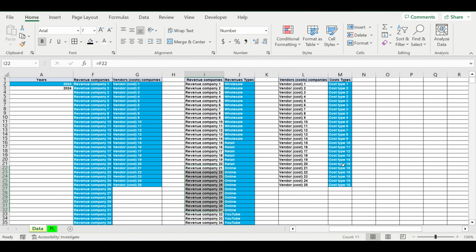And the same story we are doing for costs. Here are the companies that are sitting in our costs, and these companies, for example, these costs will go to advertising. For example, these companies will go to, for example, rent. These companies' expenses will go to salaries, and this company will go to office expenses.